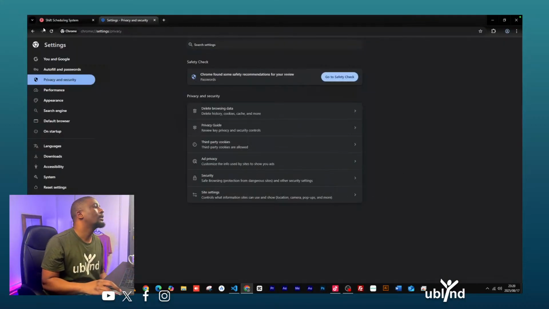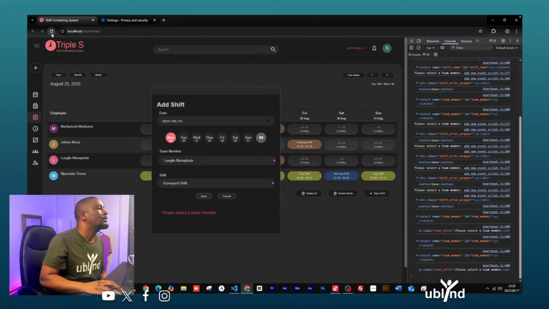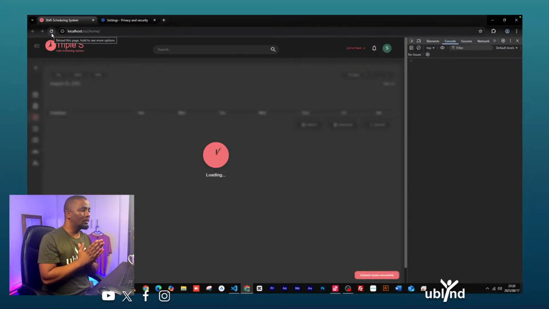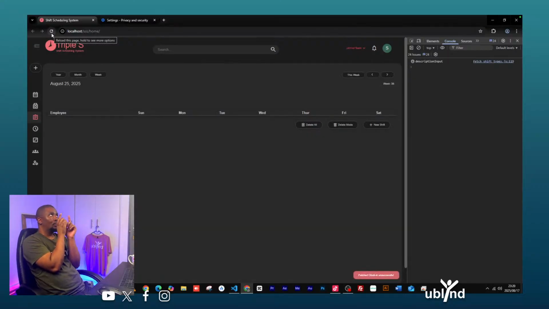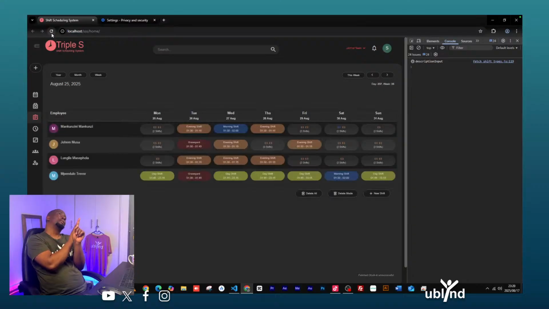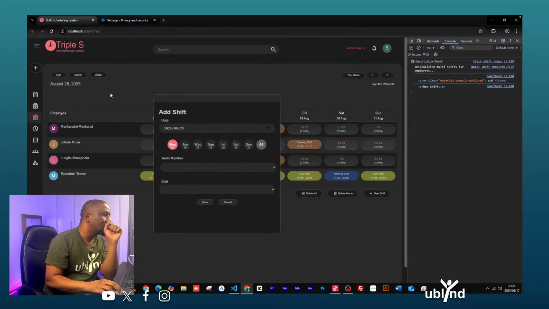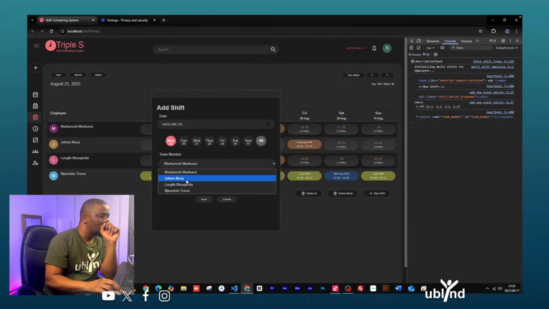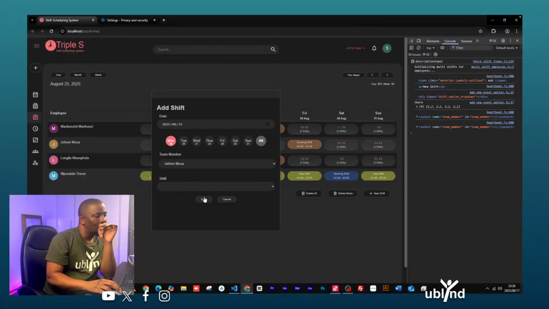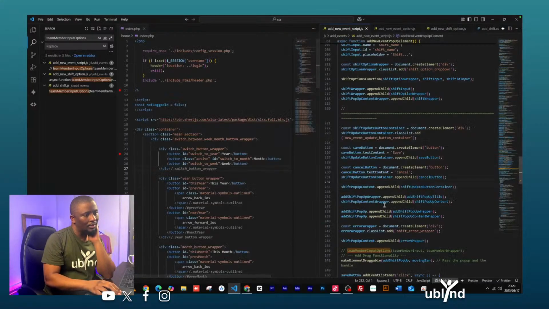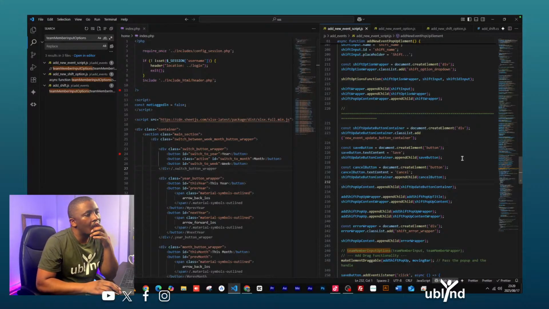And then let's clear cache. We still need to figure out how that works. It won't work because now it says no team member, because that ID doesn't work, we are not getting it.